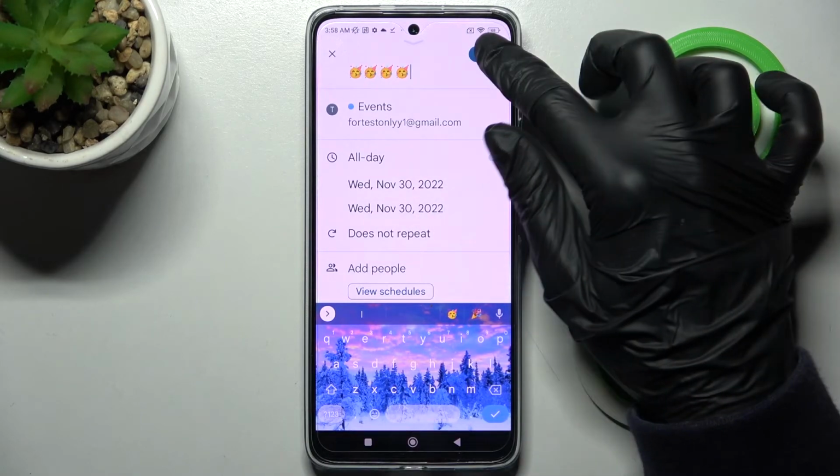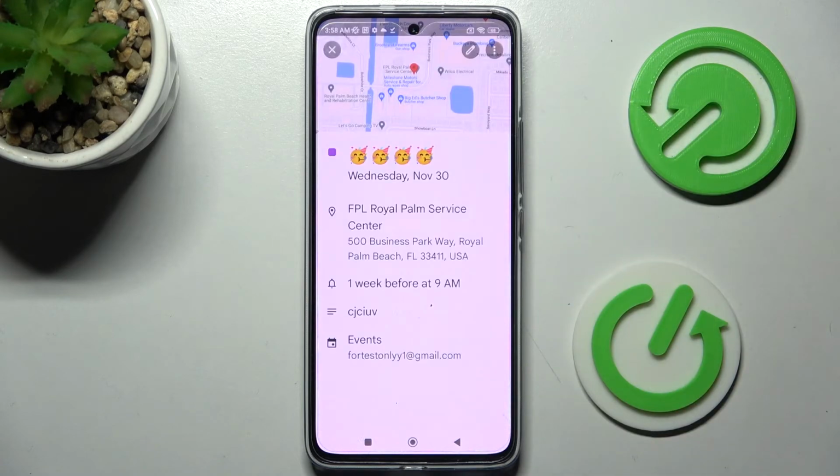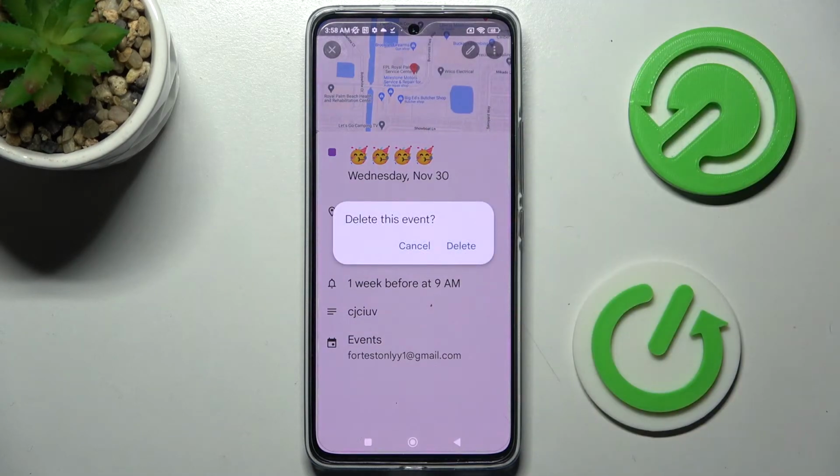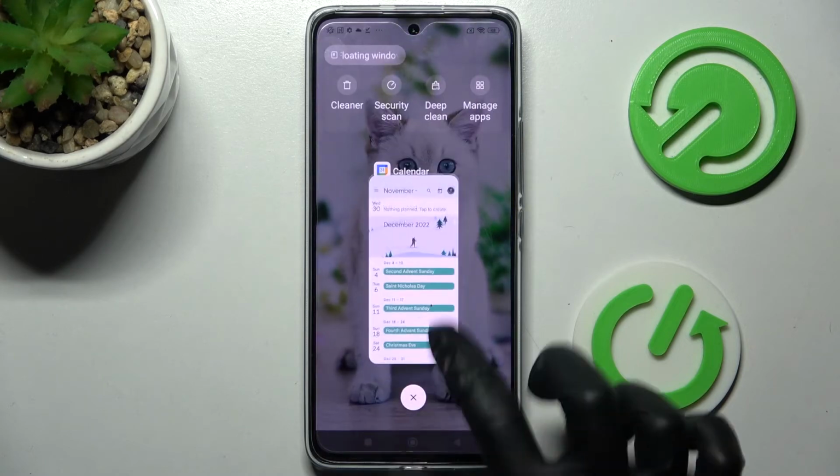top right one. In order to get rid of your event though, click on it again, but this time select those three dots at the top right corner, click on Delete at the top, and confirm your choice in the pop-up.